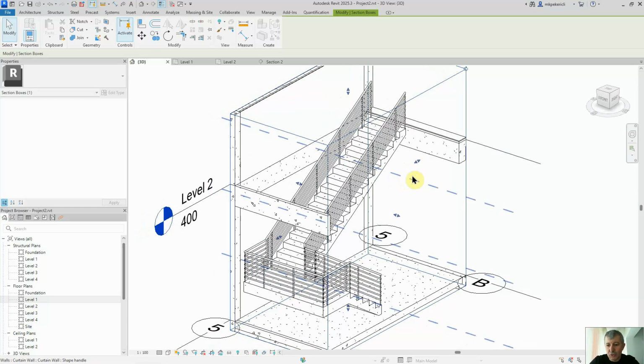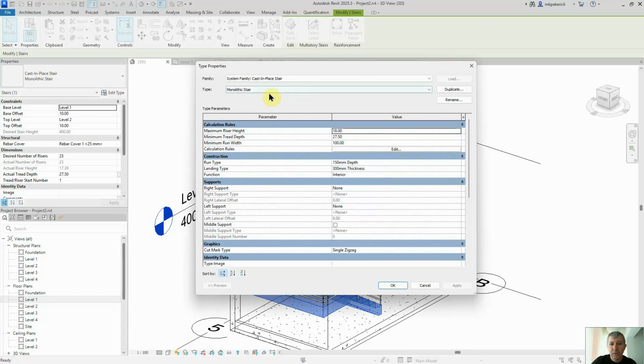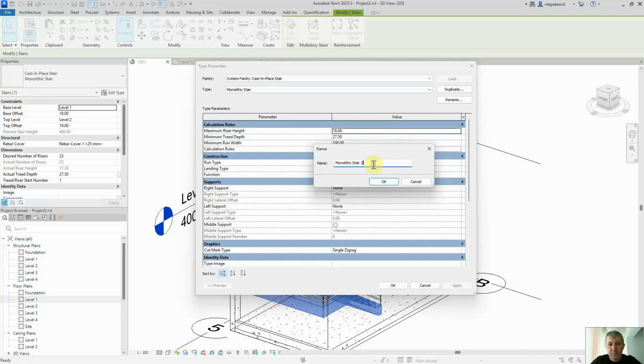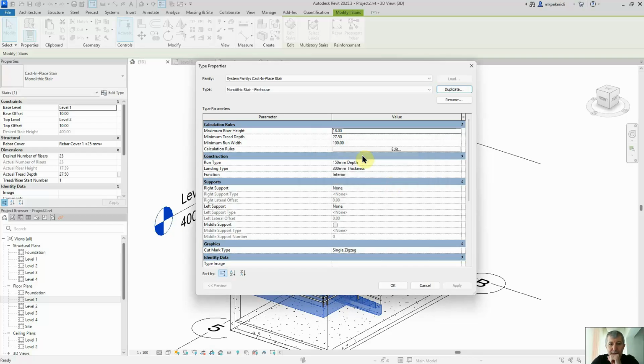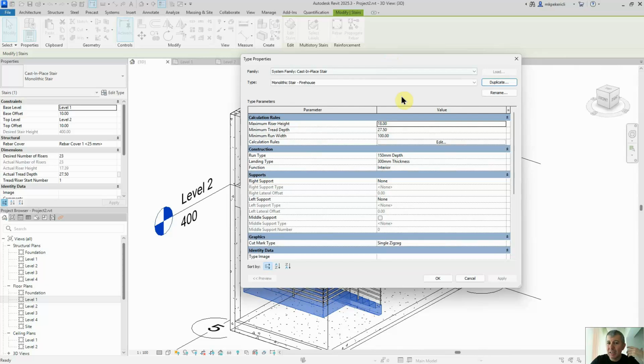Now, what I would like to do, I will play with the surface coloring of the stairs. Okay, so that's something that I want to do. So I'll go edit type. Okay, so monolithic stair, let's say duplicate, monolithic stair, firehouse. Okay, click on OK. Now, there are things that you can change, and I will mention these. Some of these can be set and only be used for future stairs. One of them is the calculation rules. I mean, here, the maximum riser height, minimum tread depth, these are all defined, okay?